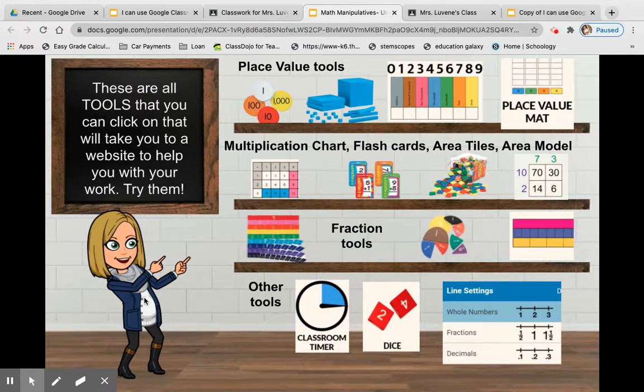What's pretty cool is all of these tools. This is going to be our first 3 units that we need. Here are my place value tools. I have counters. If you notice while I'm hovering over each picture, there is a little hand pointer. When you see that, that is going to tell you that you can click on that and it's going to take you to another website.